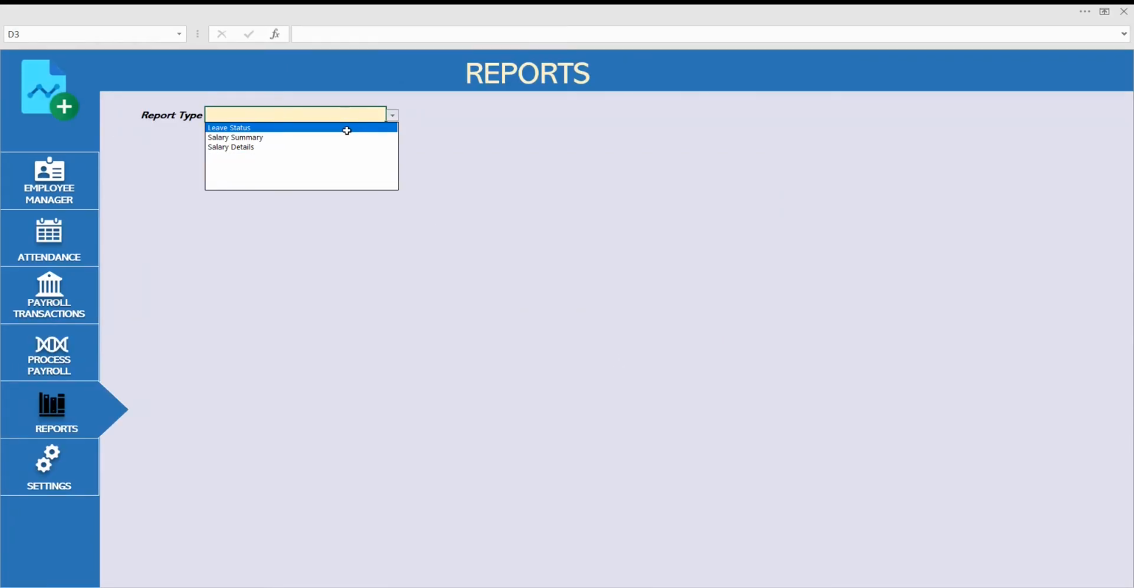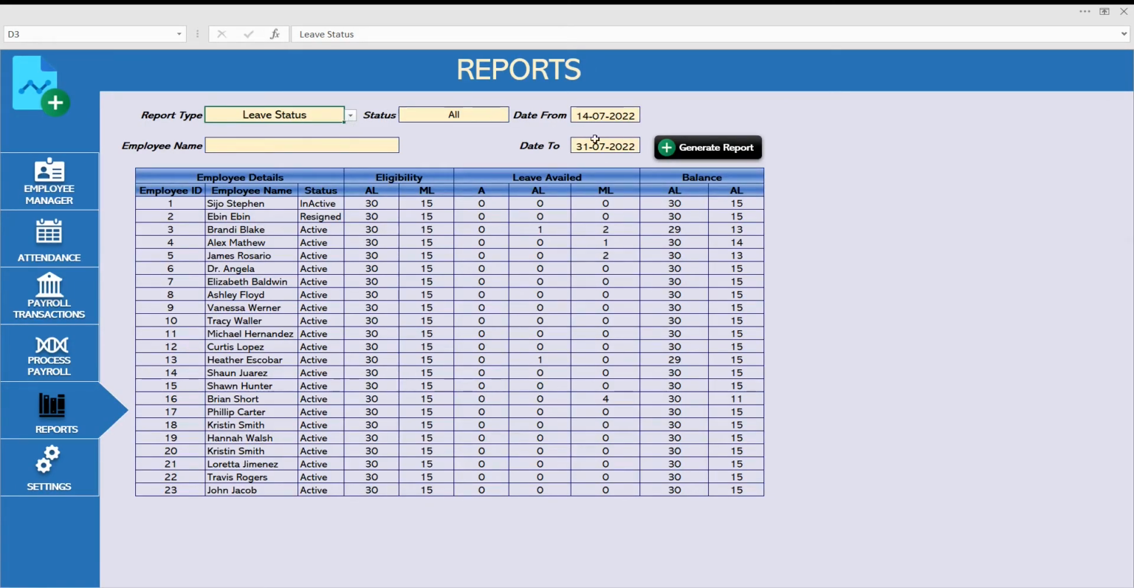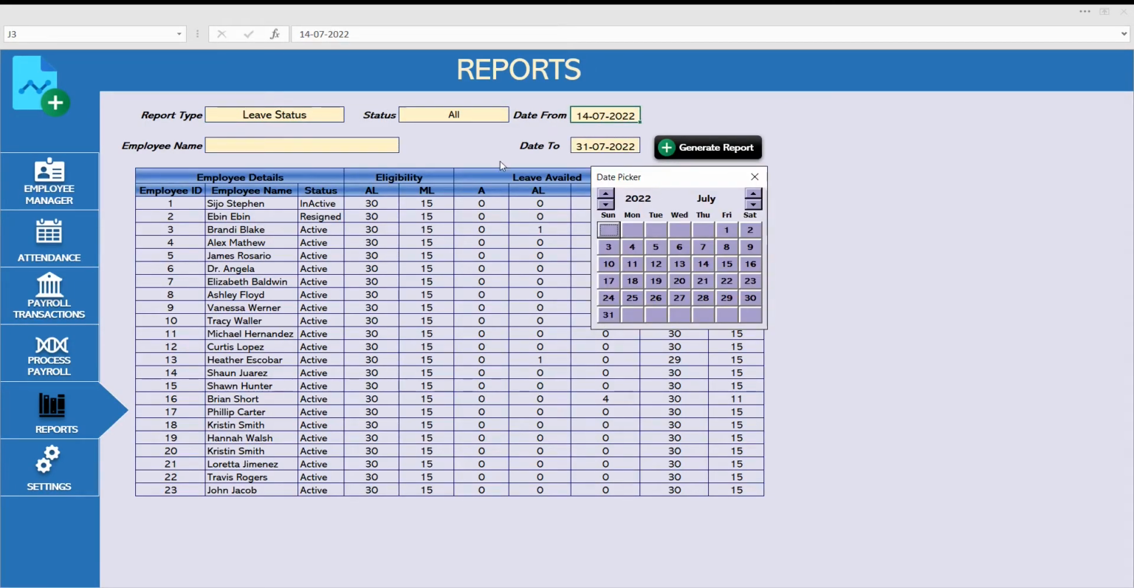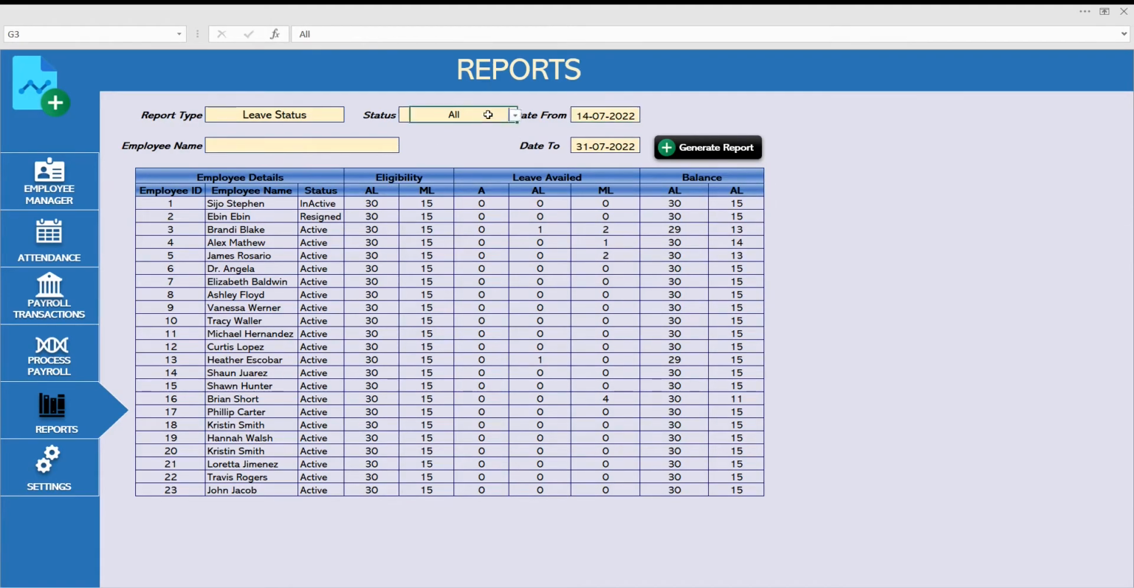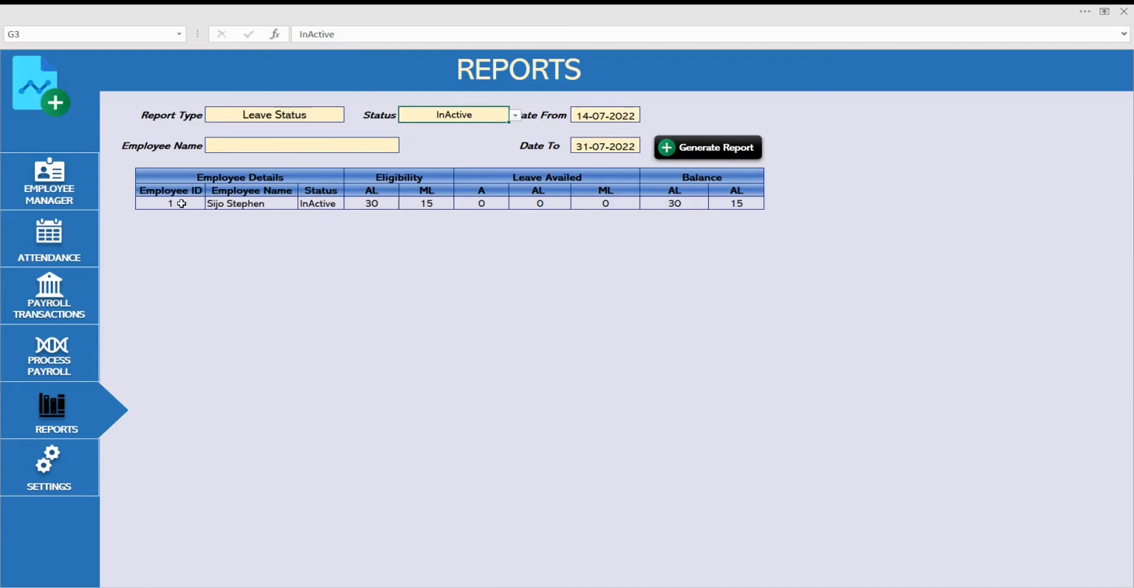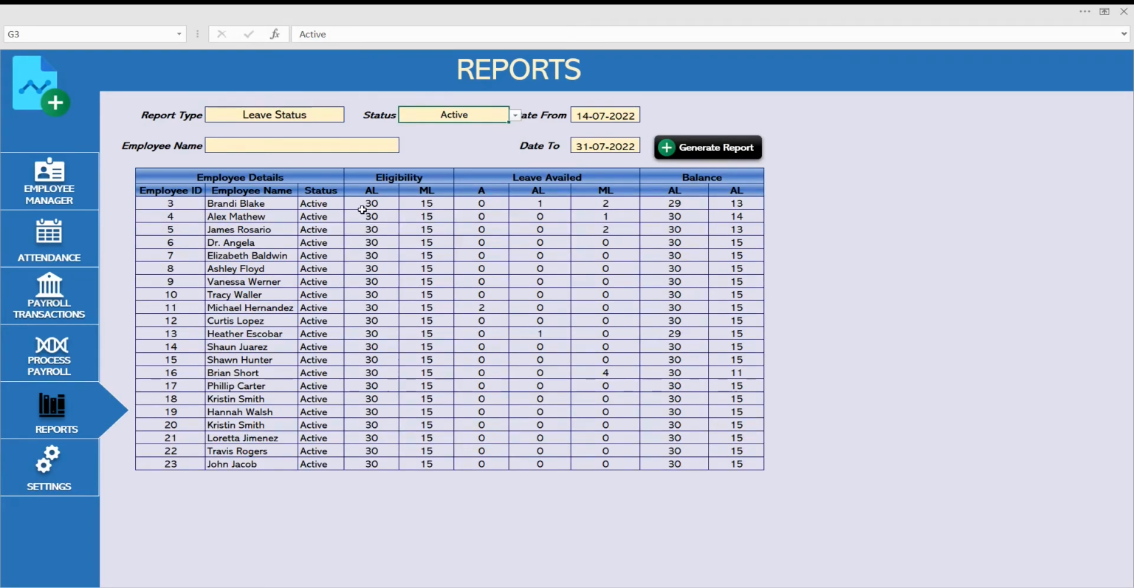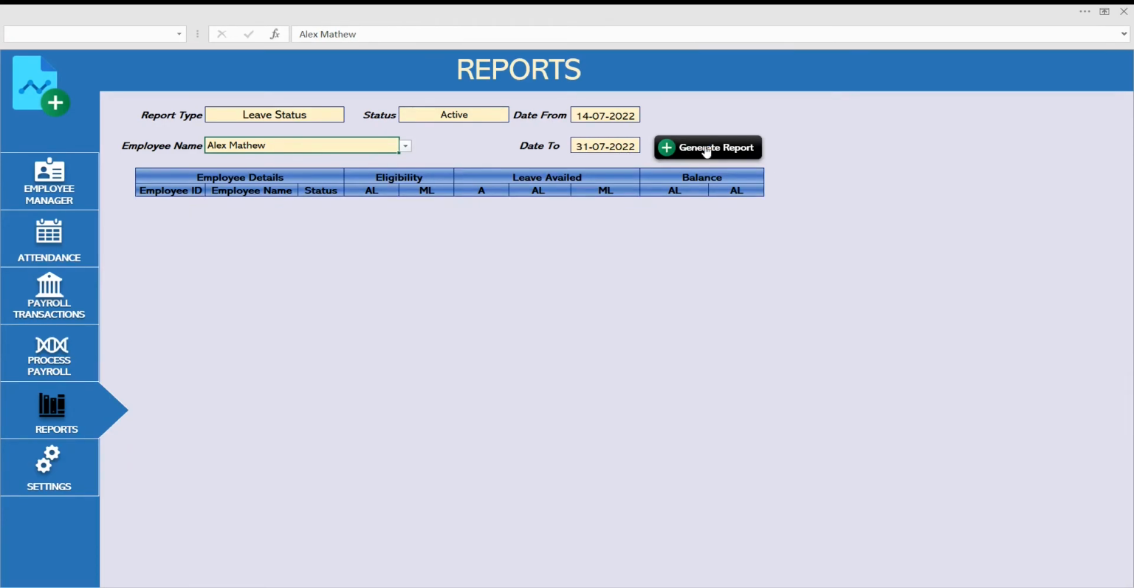You can select the leave status. In this leave status, you can filter with the date range. You can filter all the employee leave details, and you can select a particular group, like if you want inactive employee details you can generate them. So there is one inactive employee and the active employees. These are all the active employees, and you can filter through name range, like Alex Matthew. I'll just generate the data. So by employee name also you can filter the leave details.